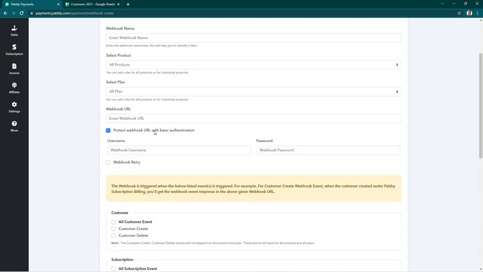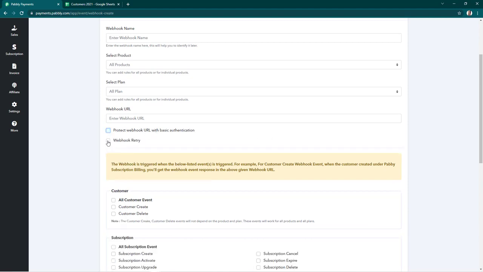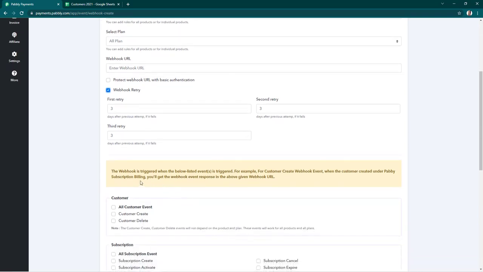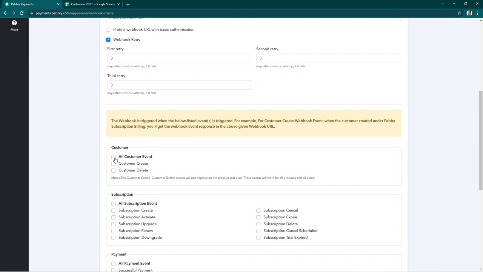And if you want the webhook URL to be protected by basic authentication, then you can enter a username and a password. And you can set the webhook retry frequency. If the webhook fails to send the event notification, you can set a retry frequency. Then you have to select the events of which you want the notification. So the events of customer delete and customer created are not associated with any product. So if you select this, you are gonna be notified about this anyway.